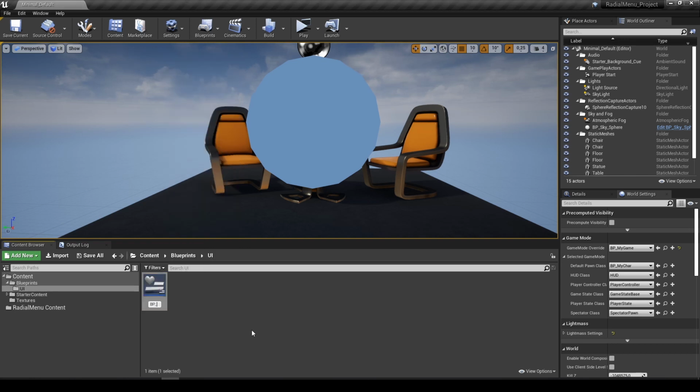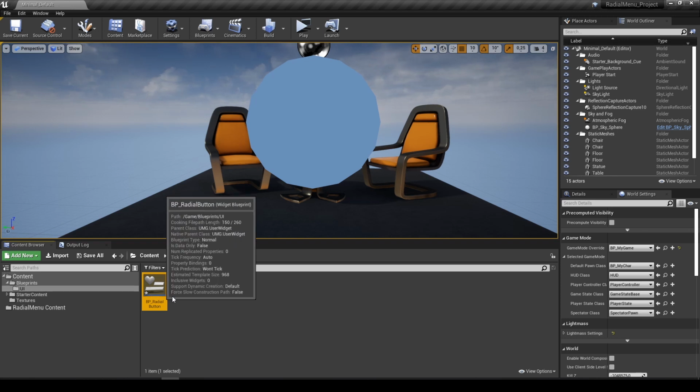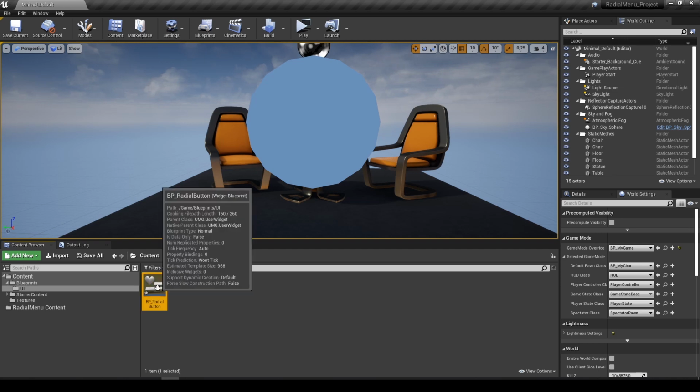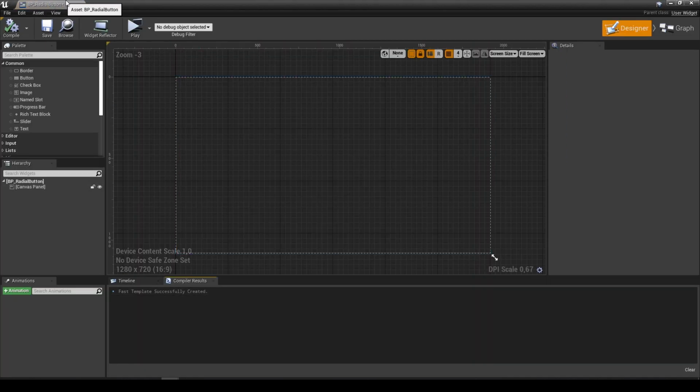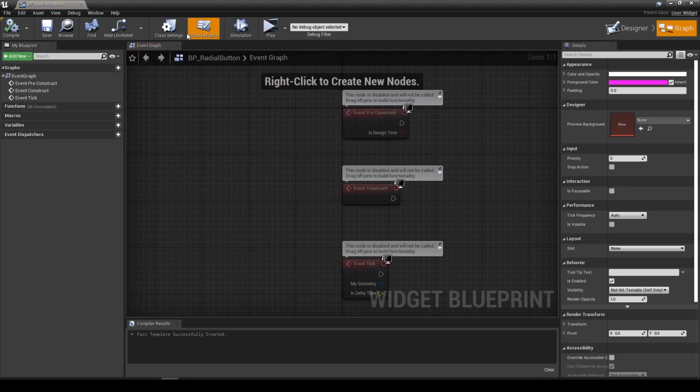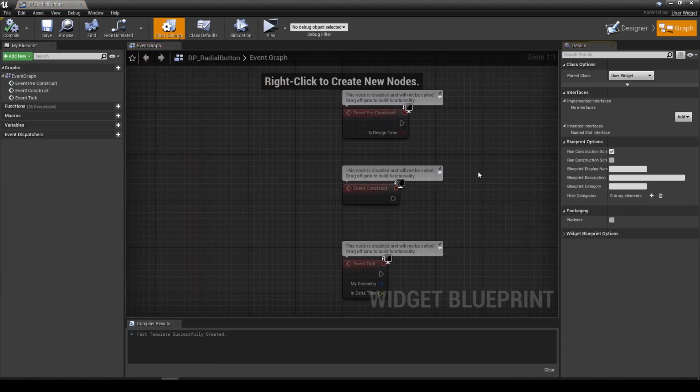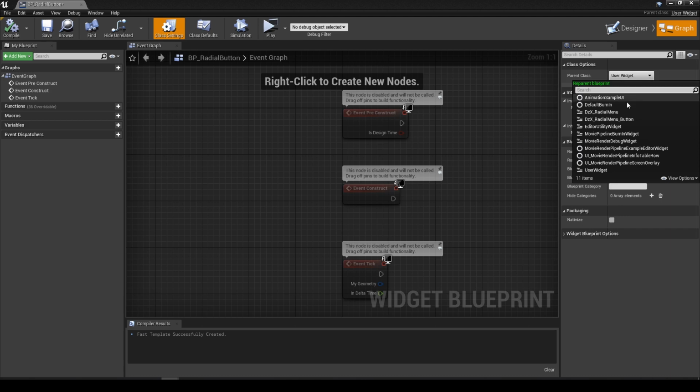Blueprint, let's name it as it should be, Radial button. You need only one class of this because you will programmatically change the look of the button in the radial menu. Let's open the radial button. Let's go to the graphs, class settings, and in class settings you need to reparent this class to the plugin DzX radial menu button.